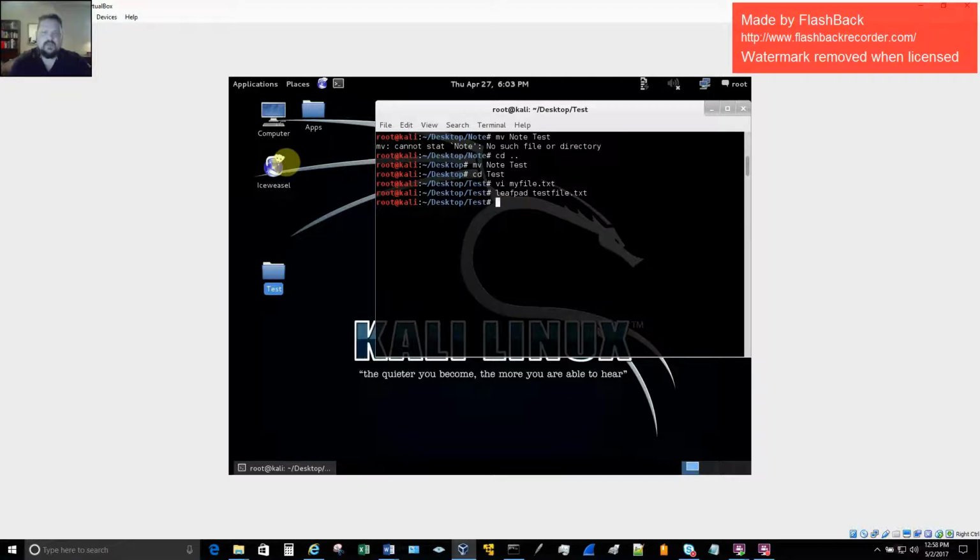Now we want to go back in and make some adjustments to the text that we have in there. We want to go ahead and edit that text. Let's go ahead and open up LeafPad. We're going to open up that same file.